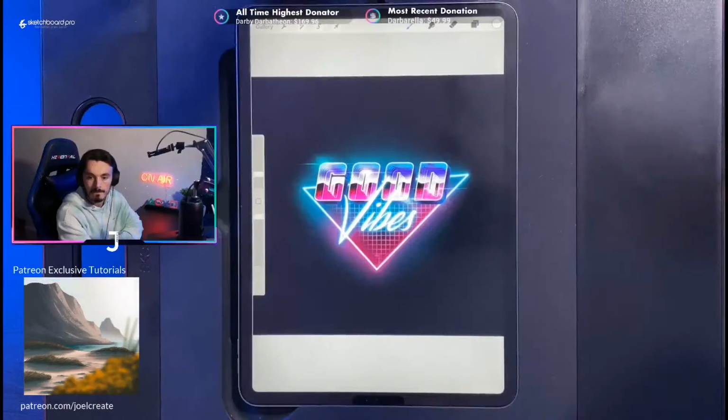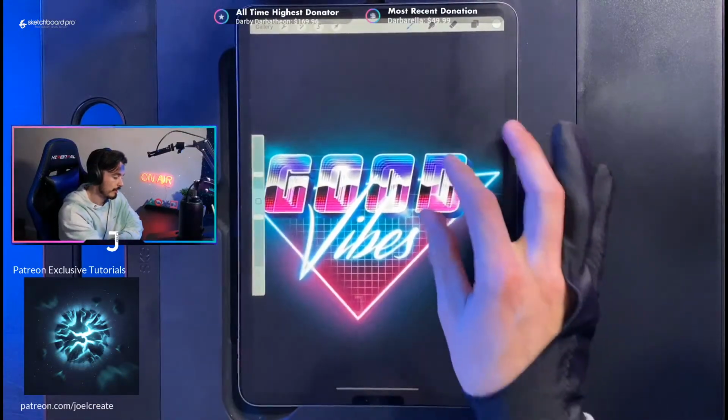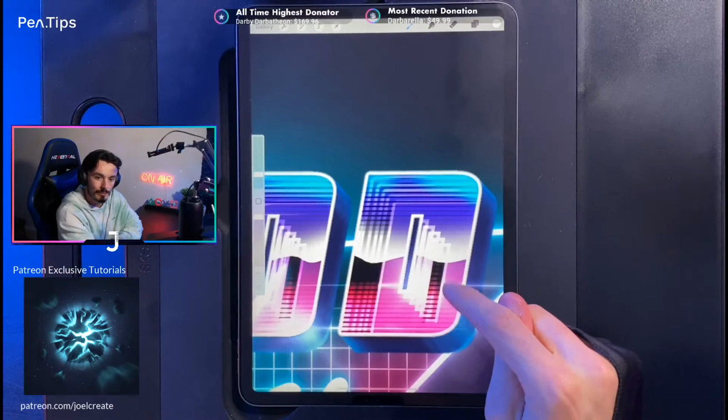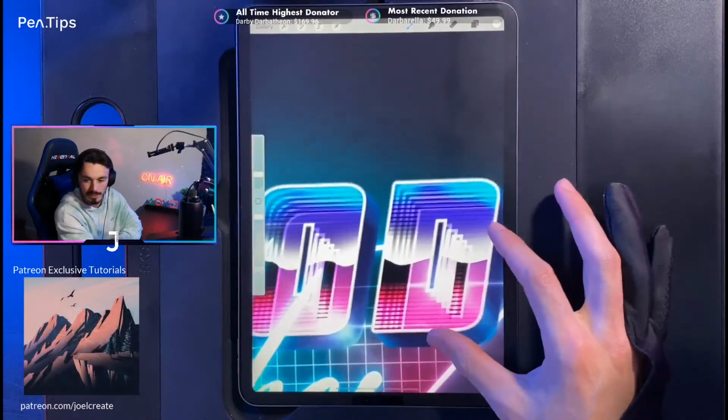I really enjoyed this one as well. That was always a fun one to do. You get this cool 3D depth effect inside the text. It kind of looks like one of those infinity mirrors.